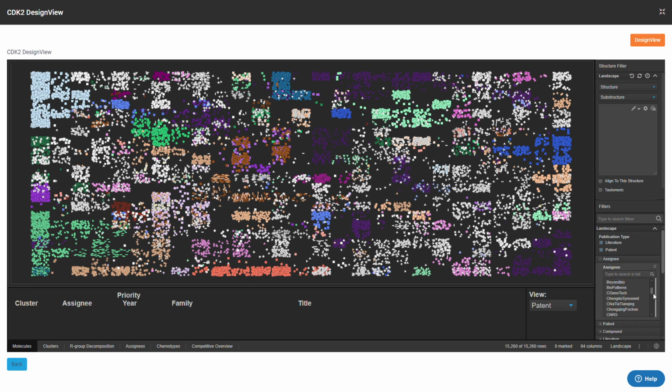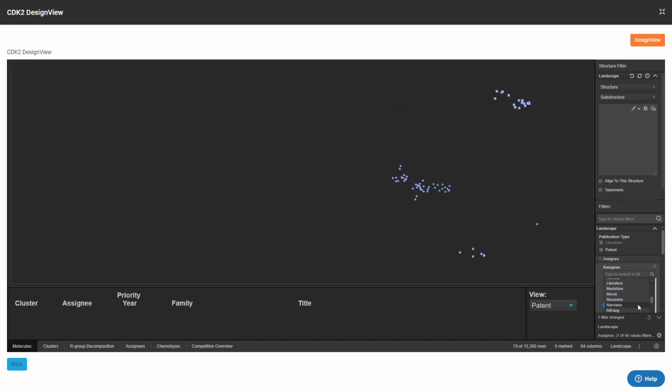In this case, we will select Nerviano as our example. You can see they occupy a number of different clusters spread out over the landscape. You can then further filter to see how Nerviano's chemistry evolved over time by using the priority slider under the patent group.